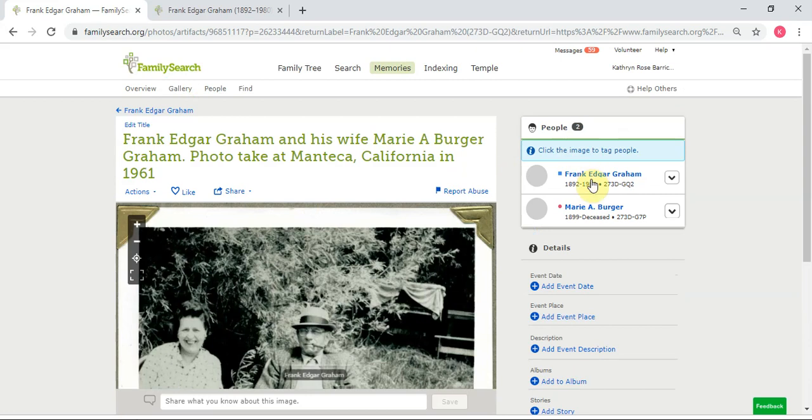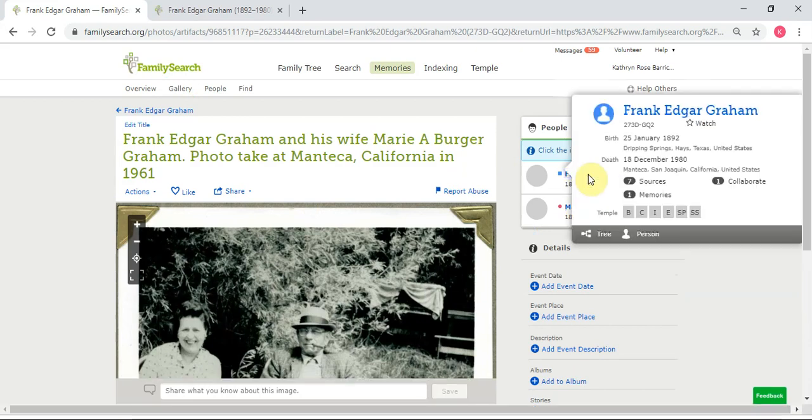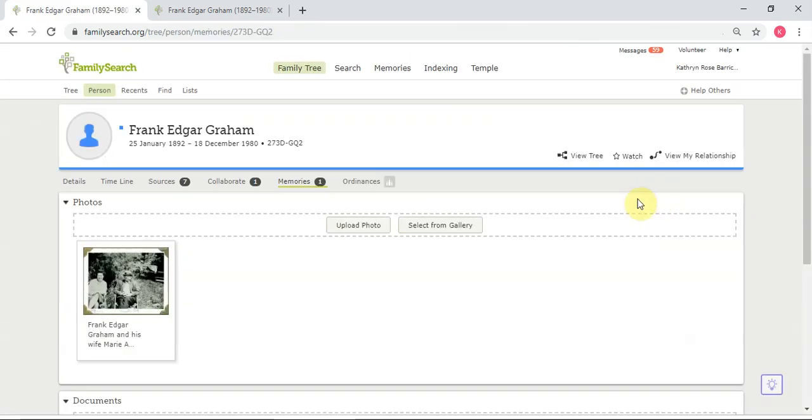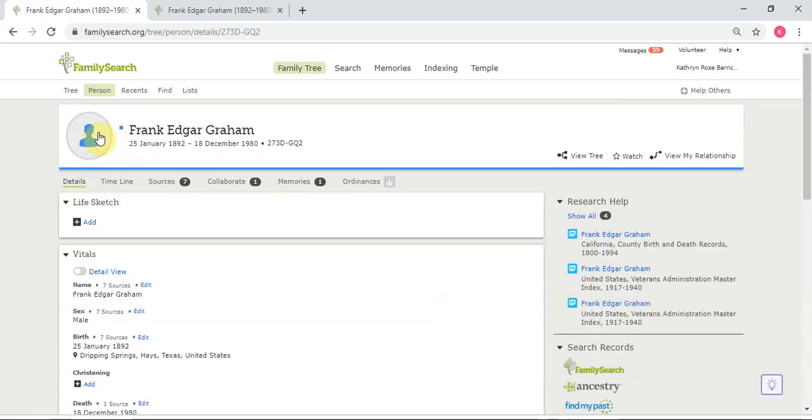Now if I go to Frank's page or Marie's page, it will show up in their memories. So I'll go ahead and click on Memories. It's there. It's also in Marie's page as well. Now I'd like to say that this photo of Frank can show up as his main photo. So on his details page, or from that page, I can just click on this circle. It says, would you like to add a portrait? Yes, I would.